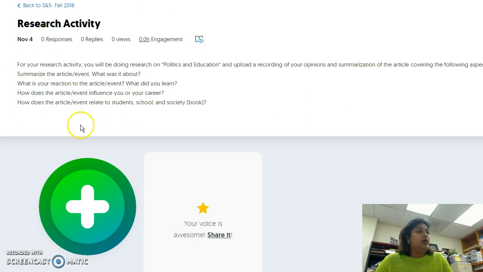Do you see that? Part of the explanation for your research activity is given here. Remember, it is politics in education for a law, legislation, bill, something like that, not a general article.